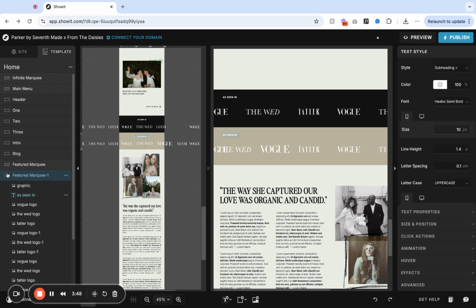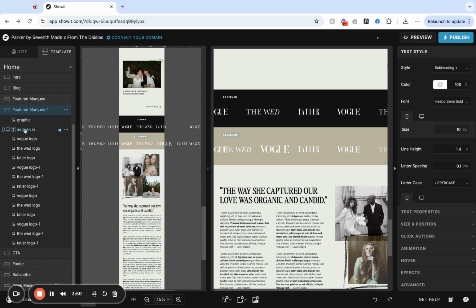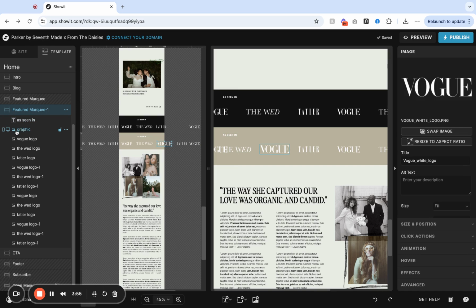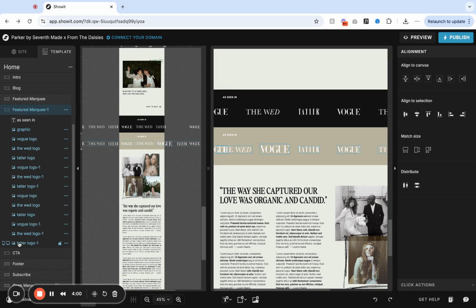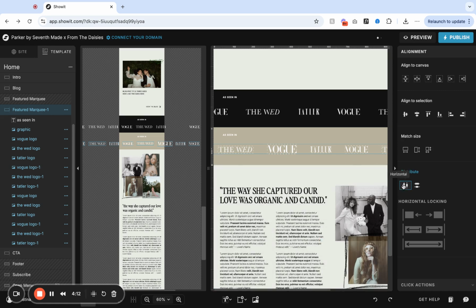Okay, then within this canvas, the featured marquee, I'm going to drag this as seen in above, and I'm going to select this graphic, which is our newest logo, hold down Shift and select all of the logos. From here, you're going to get this alignment, and I'm going to come down here to distribute, and I'm going to distribute the space. I'm going to click desktop and distribute the space here as well. So this will evenly spread them out. We can also align them as well. I'm going to select here and align them on mobile.